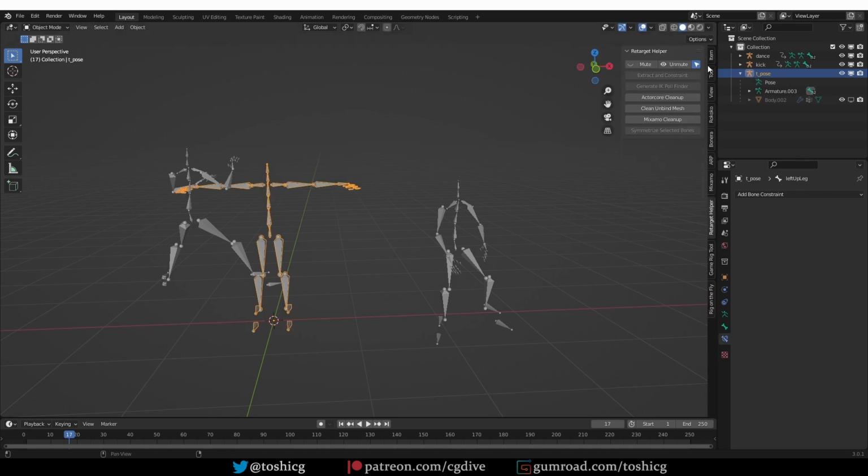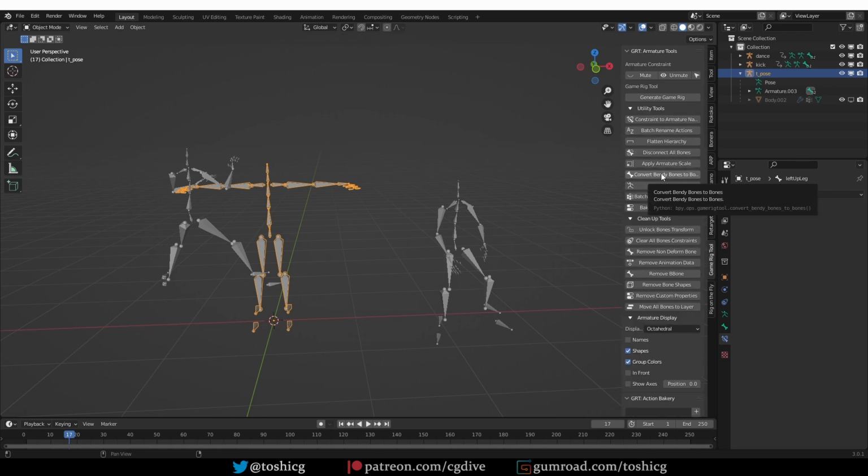And so here is Retarget Helper, and I don't yet have this function in it. I have it in our other add-on, Game Rig Tools. So you can use that as well. And by the time the video is out, it will be in Retarget Helper as well. So I'll be demonstrating here with Game Rig Tools.